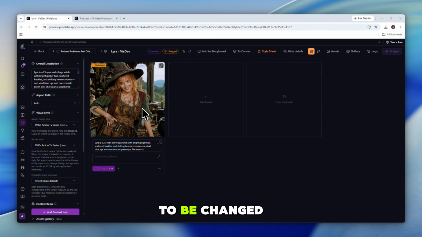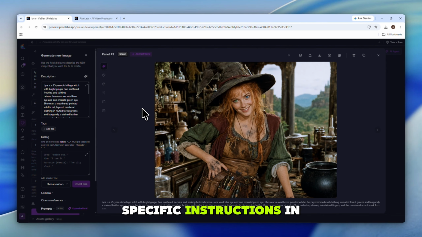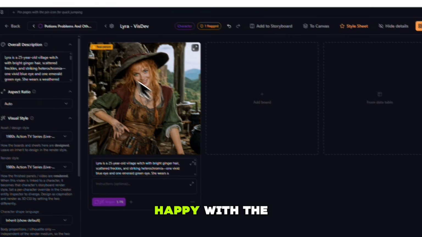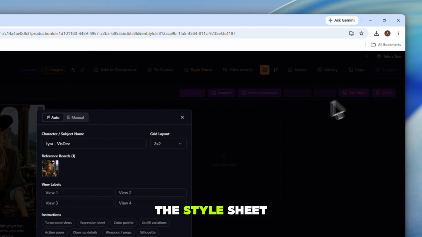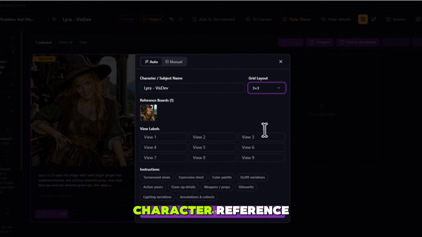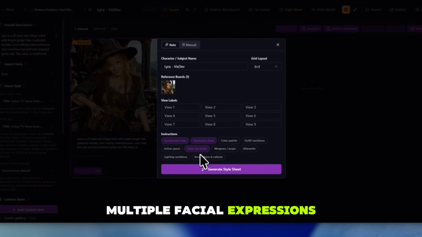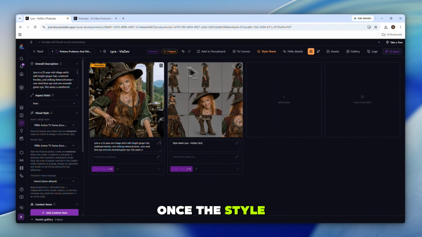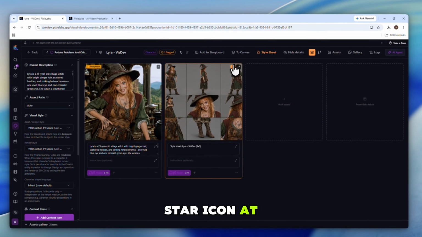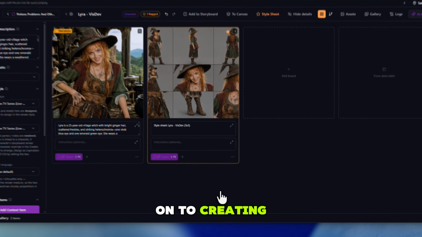If anything needs to be changed, we can regenerate the board with an updated description or add more specific instructions in the field below. When we are happy with the main character design, the next step is to generate a style sheet. The style sheet provides the model with a much more detailed character reference. It can include a turnaround view of the character, multiple facial expressions, and close-up views of important costume or design details. Once the style sheet is ready, we click the star icon at the top of the board to mark it as the primary VisDev reference. Now that our character reference is ready, we can move on to creating the style lock.